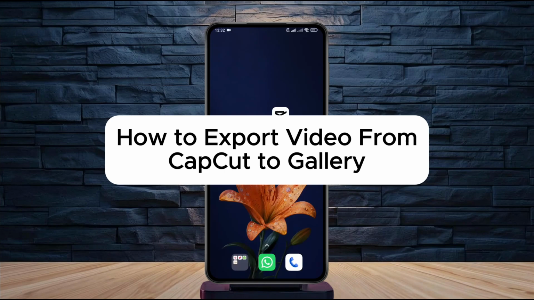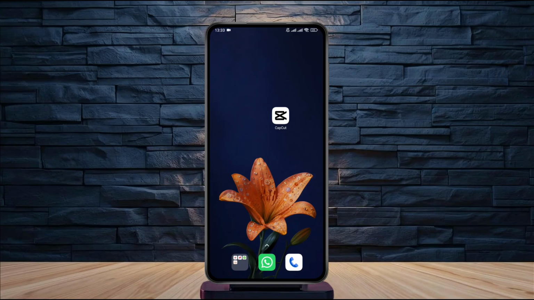How to export video from CapCut to gallery. Want to save your edited CapCut video directly to your phone's gallery? The process is pretty simple, and you can also choose the video quality before exporting.